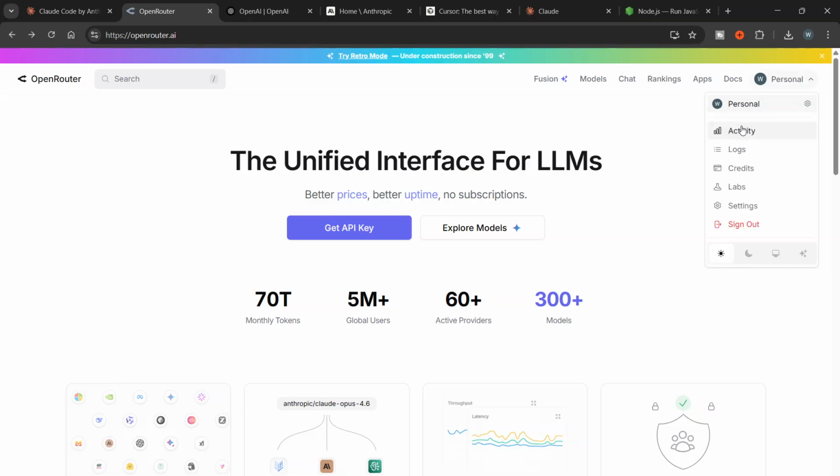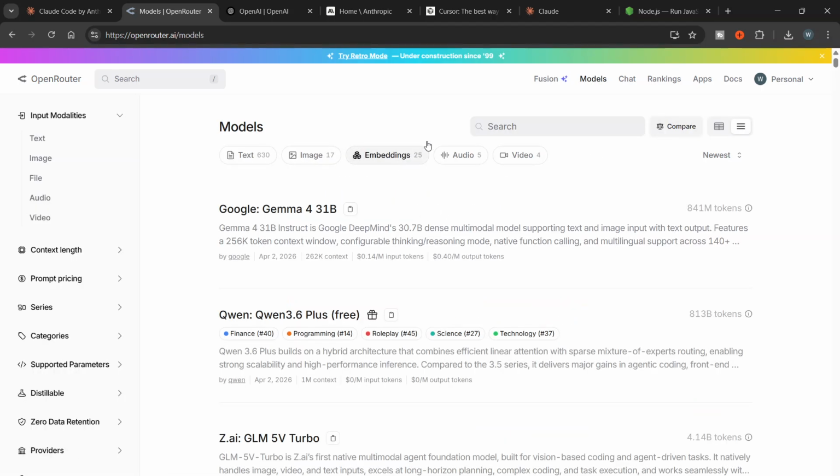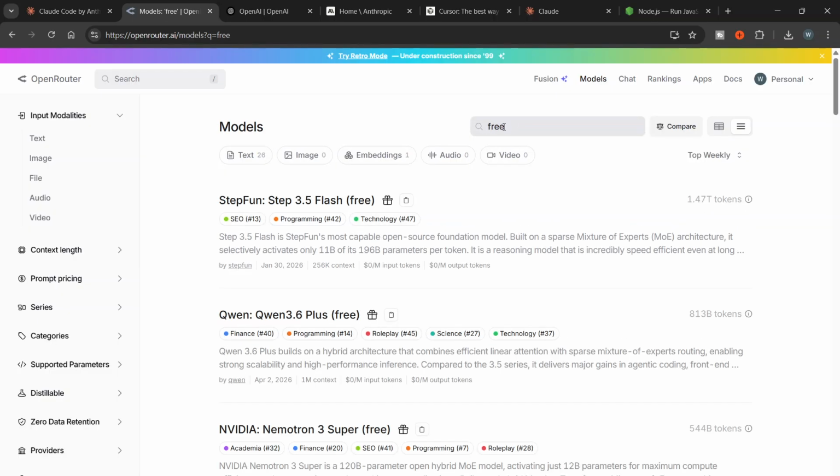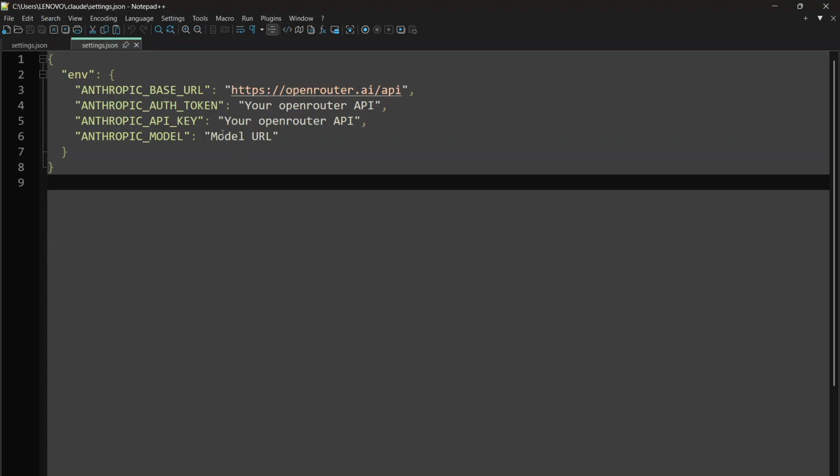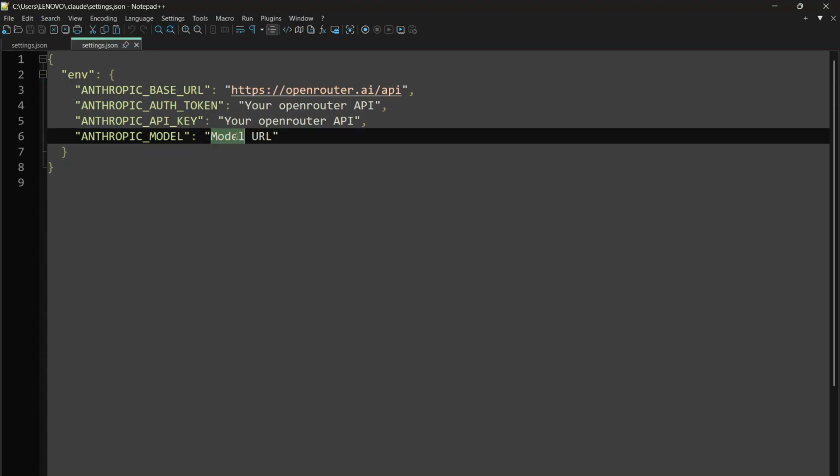I already have created an account for myself, so you can go to create account over here, and once you create an account, you can go and explore models. Once you are there, we are going to use any free model. So once I said free, it comes up with a Step 3.5 Flash free model. Let's just copy this ID, and I'm going to paste this model over here.